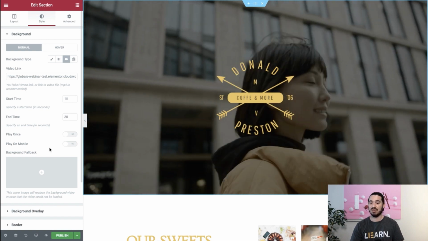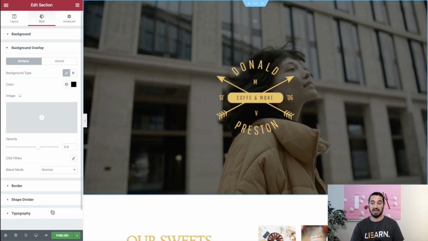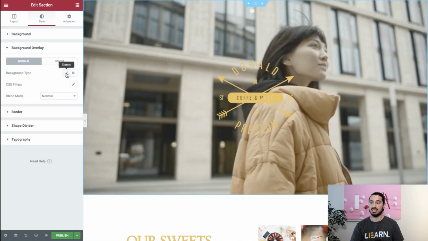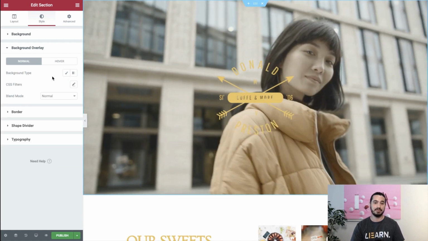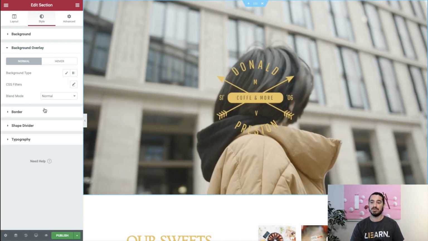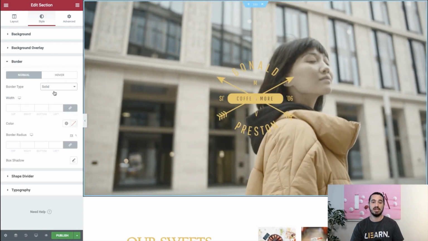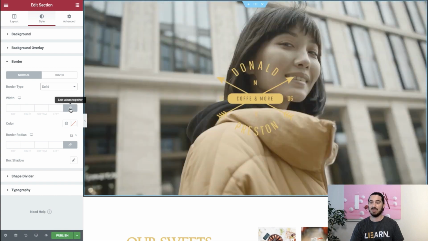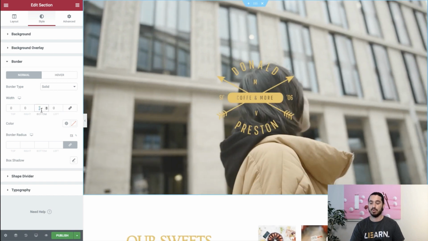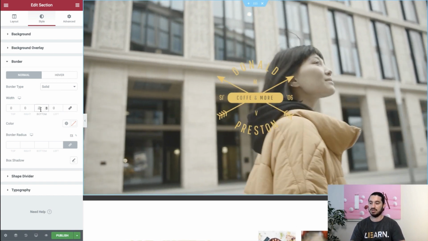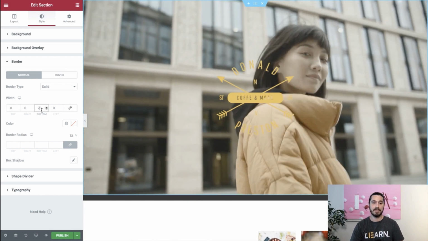So that's great. Now, the next thing that I'll do is I'll go to background overlay and I'll just disable that. I don't want the background overlay. And what I am going to do is I'm going to add a border to this section. I'm going to set the border type to solid, and I'll just unlink the width and only set the border on the bottom over here. I'll set that to 20 pixels, as you can see.